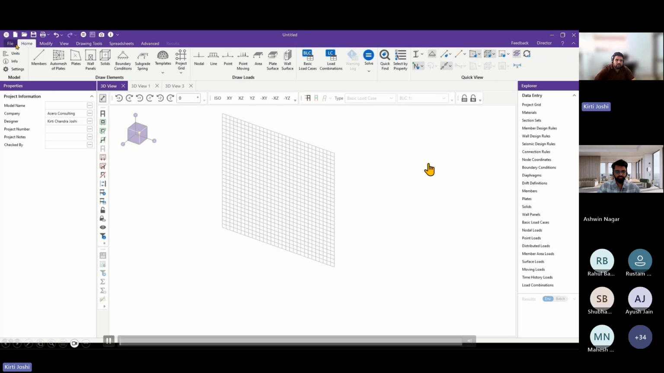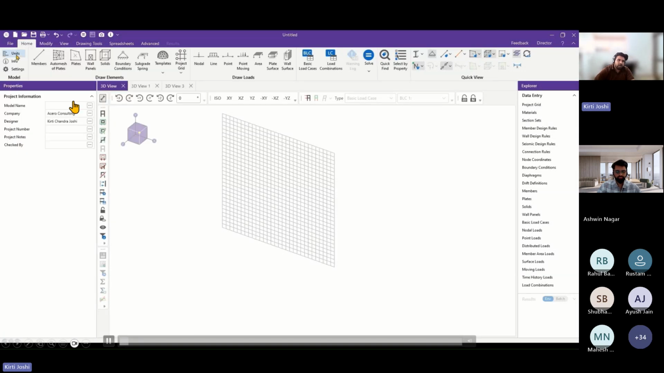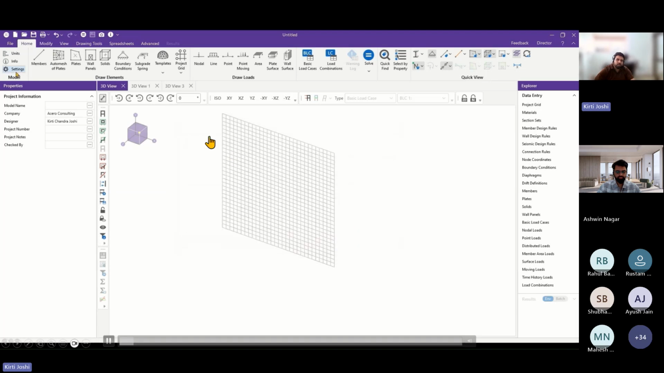So here I have started with the interface of RISA-3D. On the right-hand side, you can see the various options for importing different types of files and exporting from RISA-3D. And on the top side, you can see the unit selection. If you want to work with the imperial or the metric system, you can just change the unit.